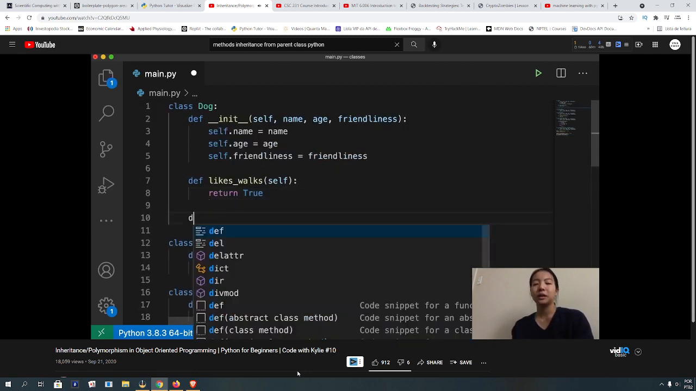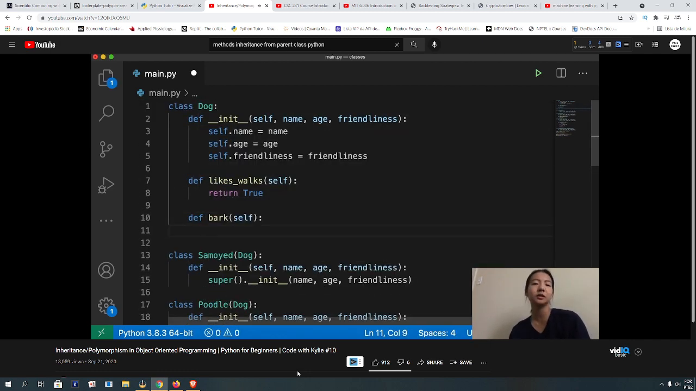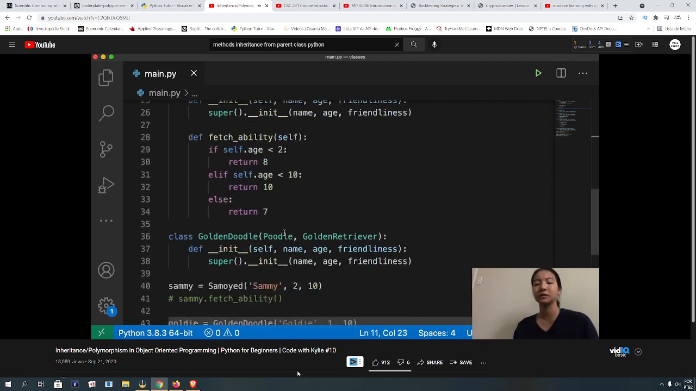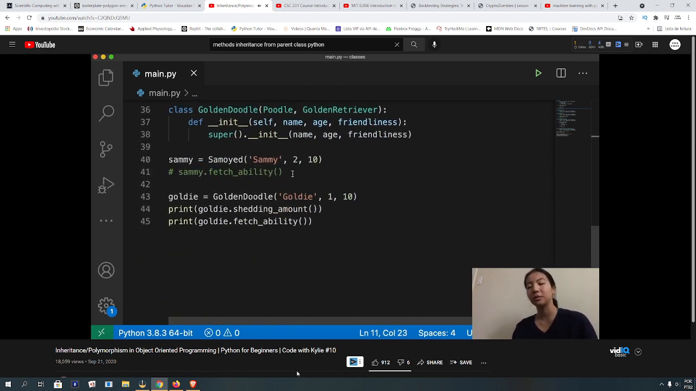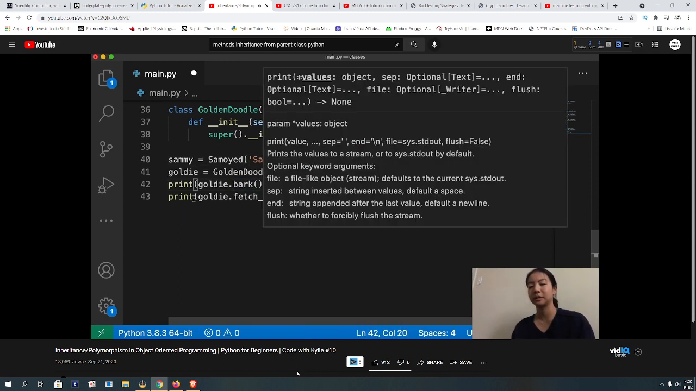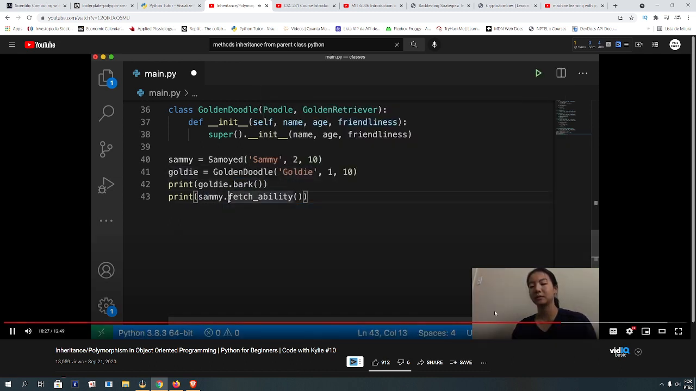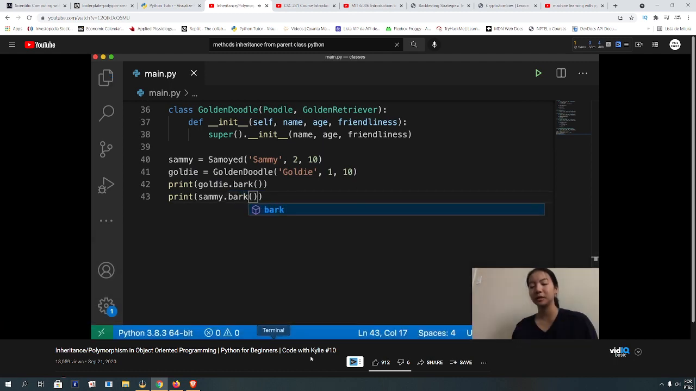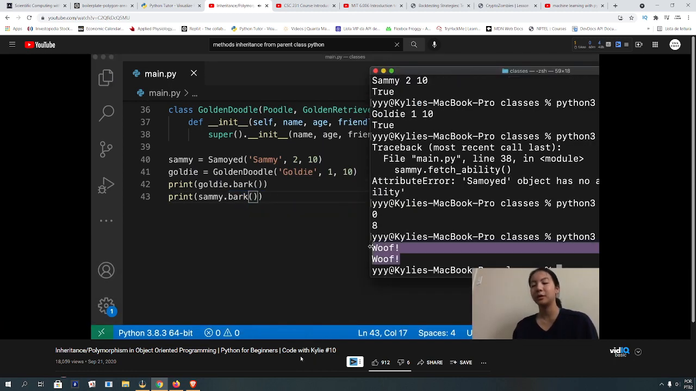Under our dog, maybe we can define our bark. All dogs might bark like woof. So we can return woof as our bark for all of our dogs. And that's just our default bark. Okay, so we have Sammy and we have Goldie. Let's just see what their bark would sound like. Okay, so we're printing Goldie's bark and Sammy's bark. And both of them are woof.